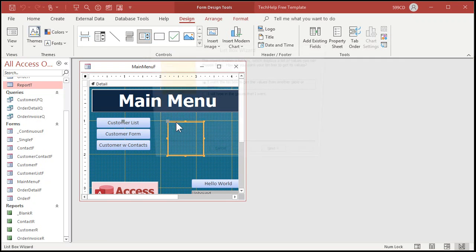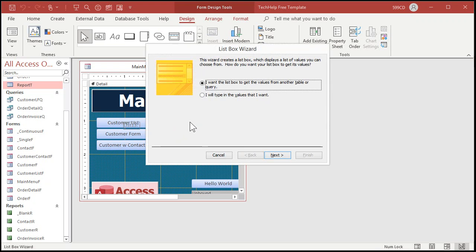Now, it can be a list box or a combo box. They're pretty much the same thing. The only difference is a list box is always open, and a combo box you can type values into. That's really the only difference. Aside from that, they behave almost identically.